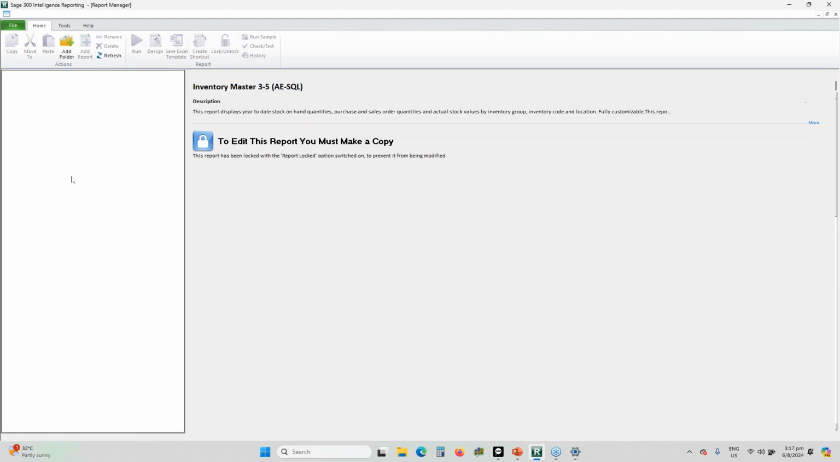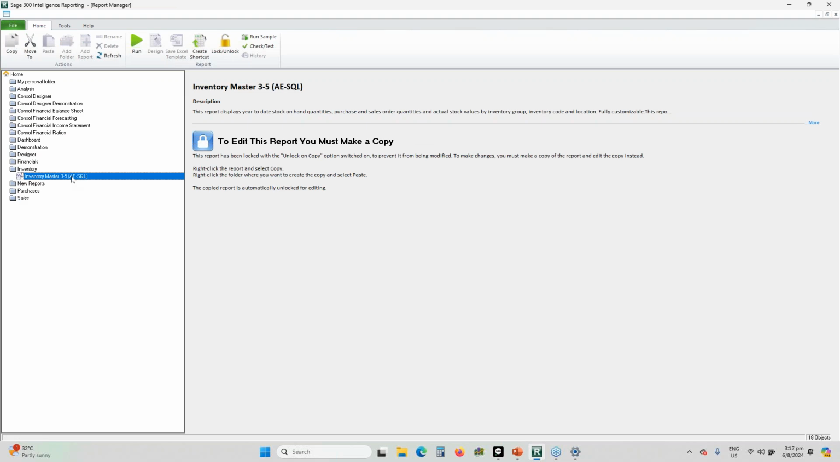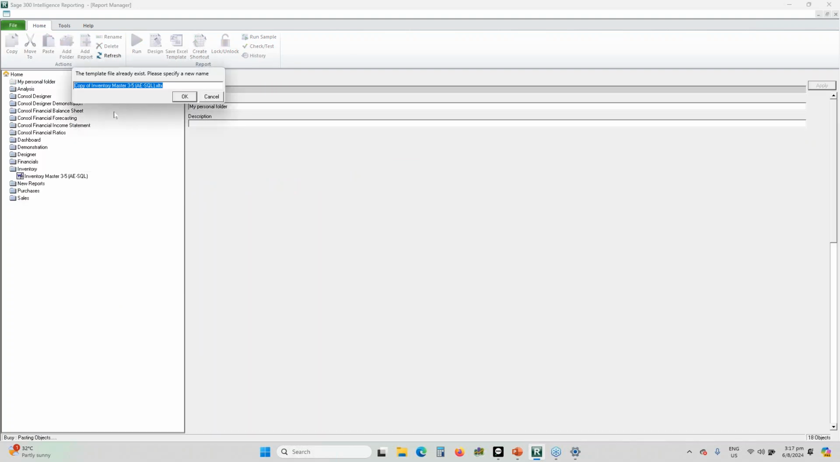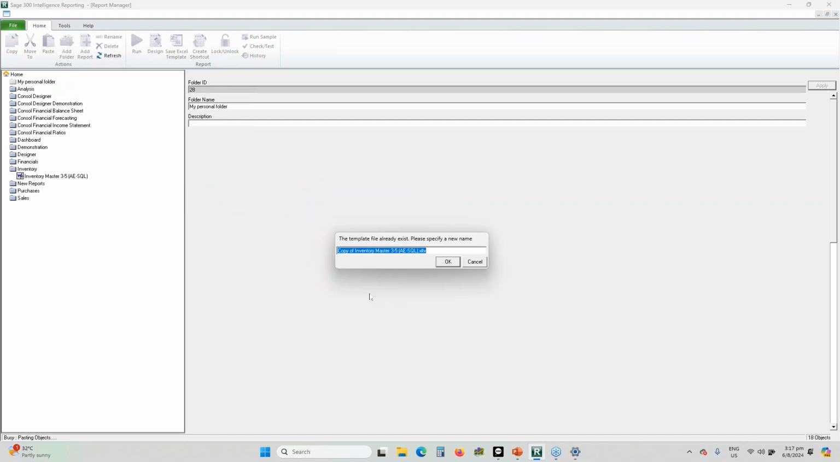Now I'm going to make a copy of this report. And to make a copy is as simple as right mouse click, select copy. Just like if you're copying some text or files from your Windows system. Select my personal folder, right mouse click, and then paste. All right, and in the screen here, it says the template file already exists. Do you want to give it a different name? Yes, I want to call it new, or my new.